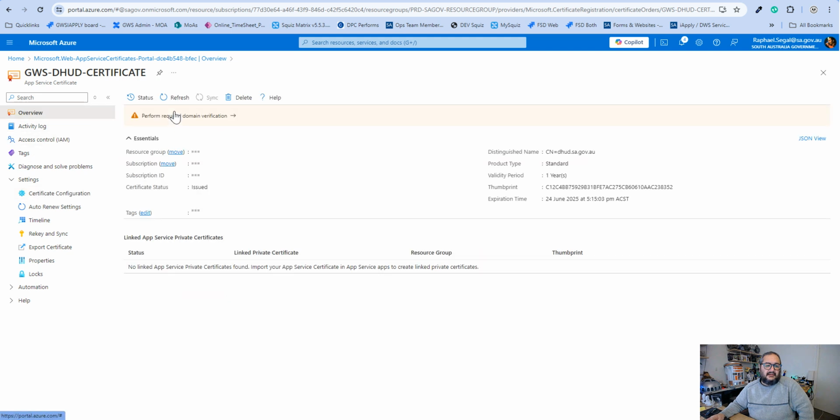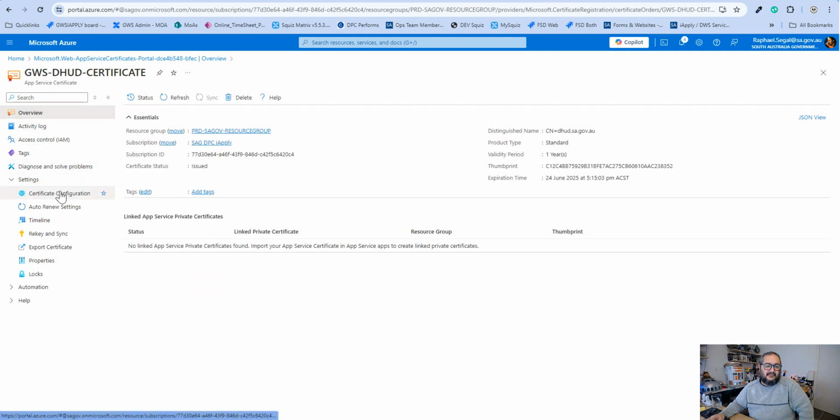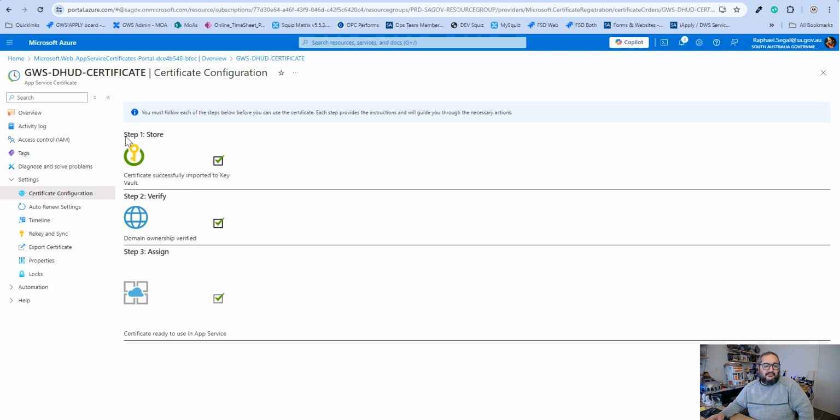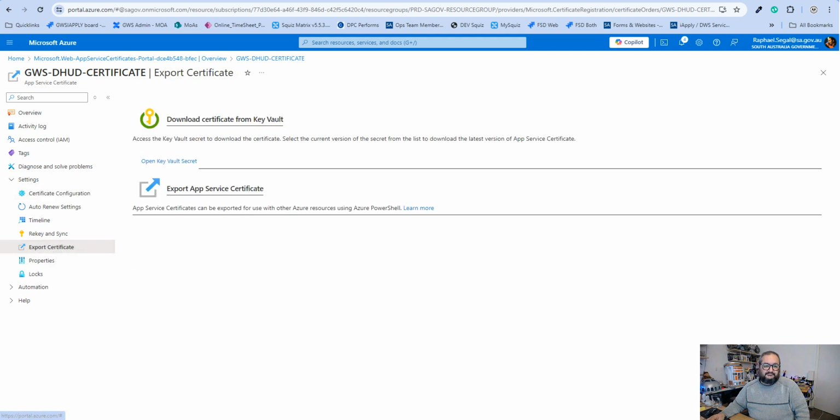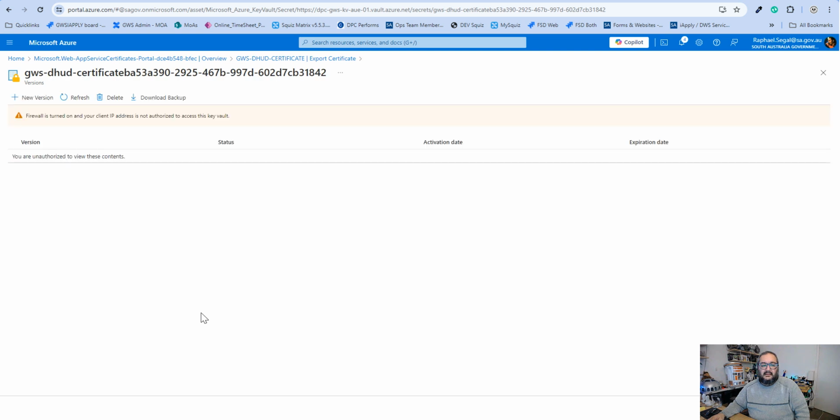Back to overview, give it another refresh, jump back, and there we go. All three are checked now. And what we need to do now is actually download or export the certificate. So we hit export, and we want to open our Key Vault secret. Now, once that's done, okay, so it's telling me I need to VPN in, so that's a good catch for this little video. So let me VPN in.